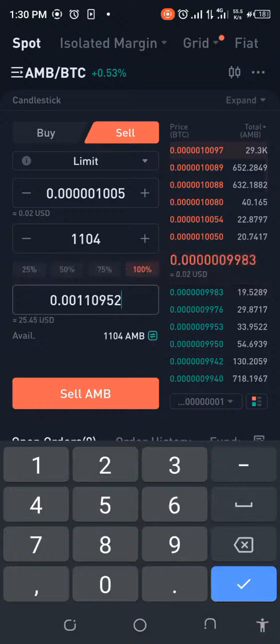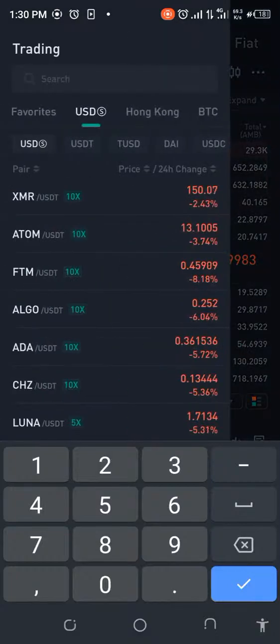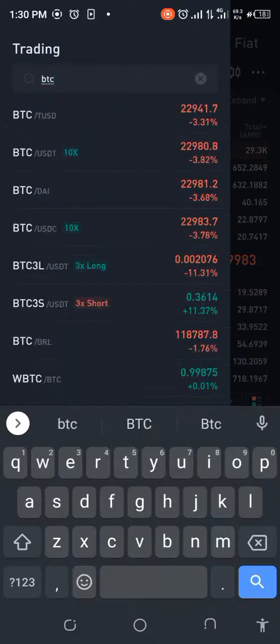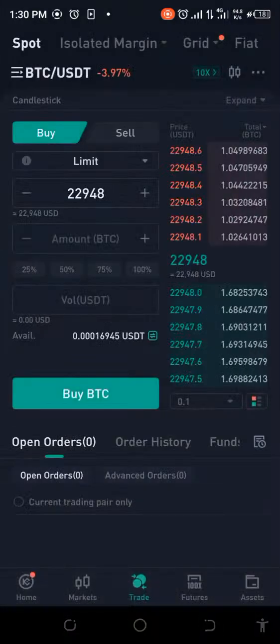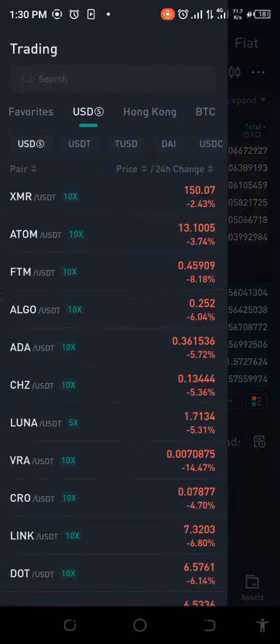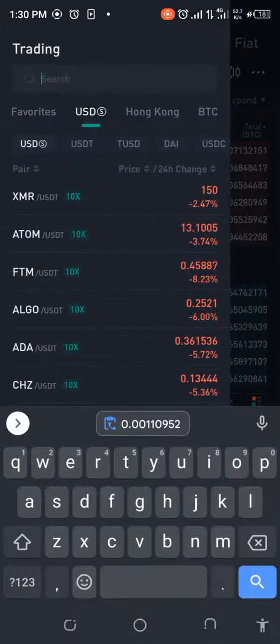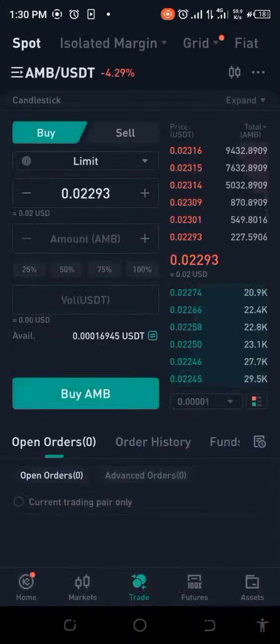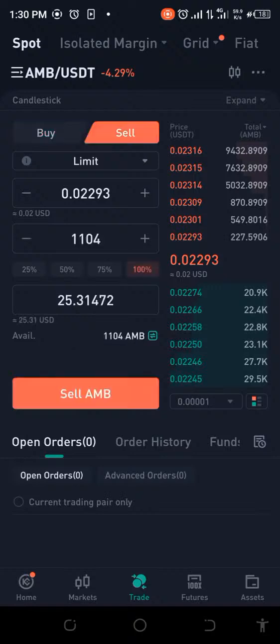So let's quickly check that out, and let's not waste too much time though. So let me just quickly check what that will give us. Okay, if there's gonna be profit, I do hope so. Okay, it looks like there's gonna be profit, so let's go ahead and do that quickly. But while I'm doing that, I also want to check AMB USDT. Okay, and then to check if we're going to sell this, what would we get?